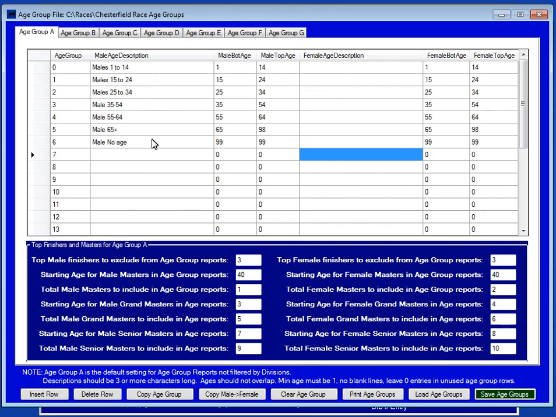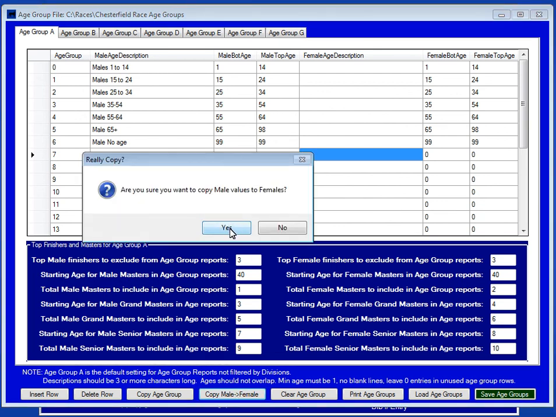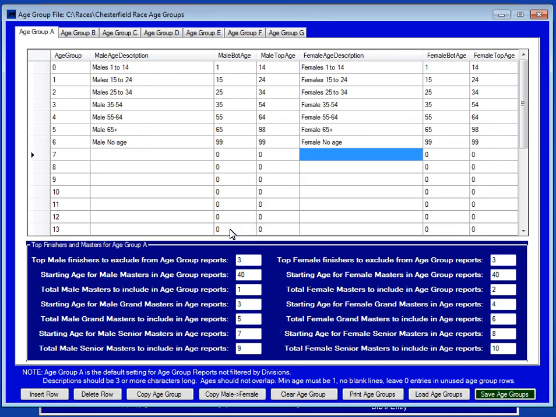When you type in all these male age groups, perhaps you have 15 or 20 of them, and you don't want to have to sit there and type all the females, there's a little icon at the bottom of the screen called Copy Male to Female. So if I click on that, it'll allow me to say, yes, I want you to copy the male values to the females. Notice what it did. It automatically filled in the females for us, and it put in their age ranges.